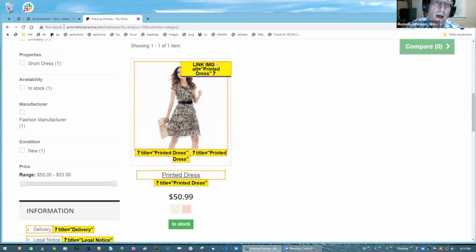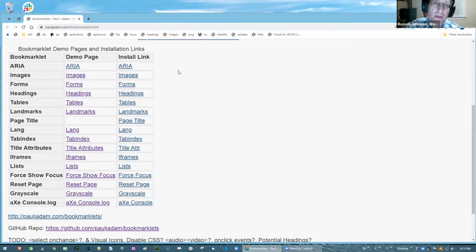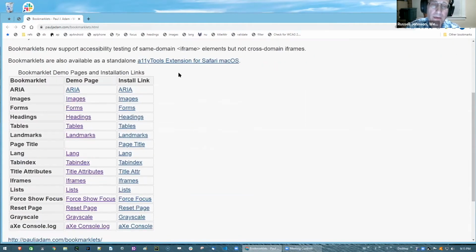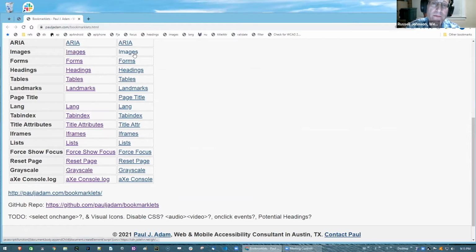But one of the nice things about this website here is that for all these bookmarklets, it has a demo page, which is ideal for demoing it. And this is one of the most useful ones: force show focus.